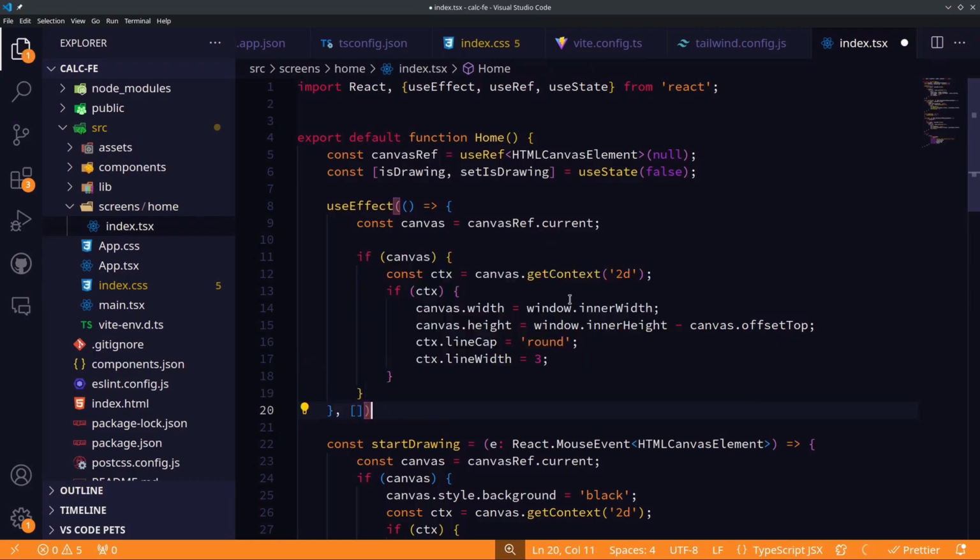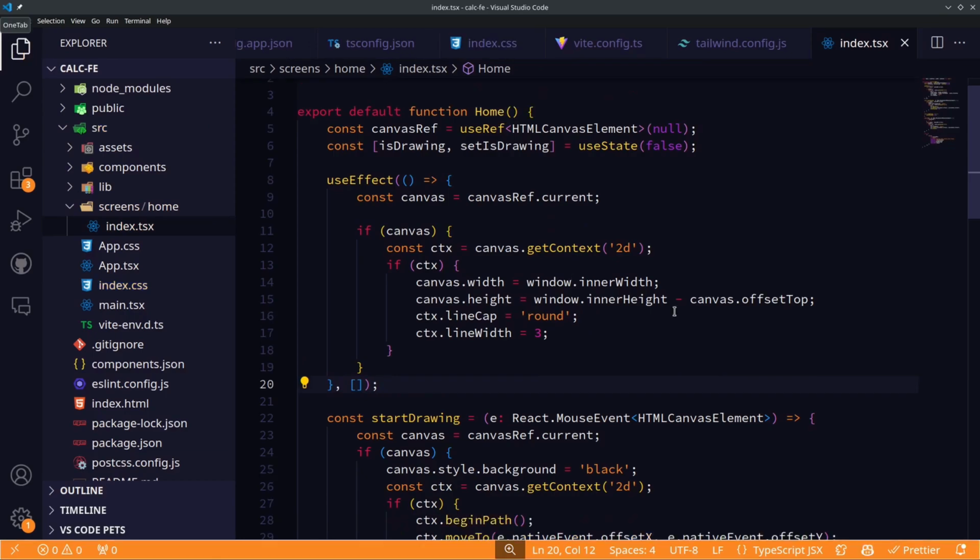This useEffect hook will take an empty dependency array so that it does not run every time some state changes. It will only run when we start up the application.